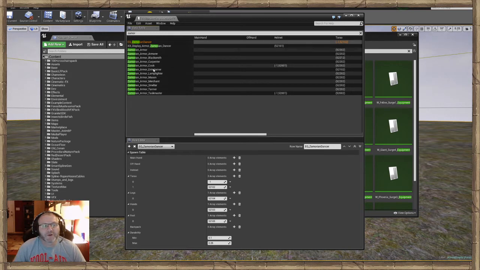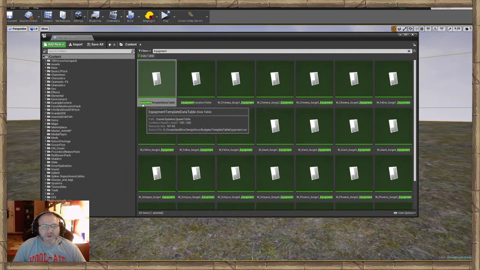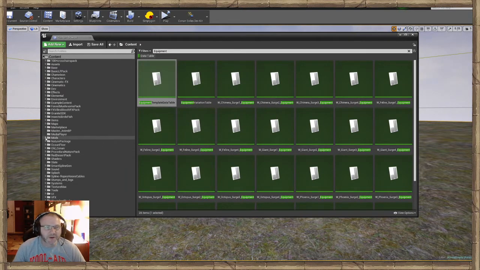So these are all the different things you can bring up and see what some of the smelters are wearing, stuff like that. But we want to do something kind of cool. All right, so the equipment template data table. Now we need to make a new one of these, remember? Because that's the base game one, so we have to be careful.